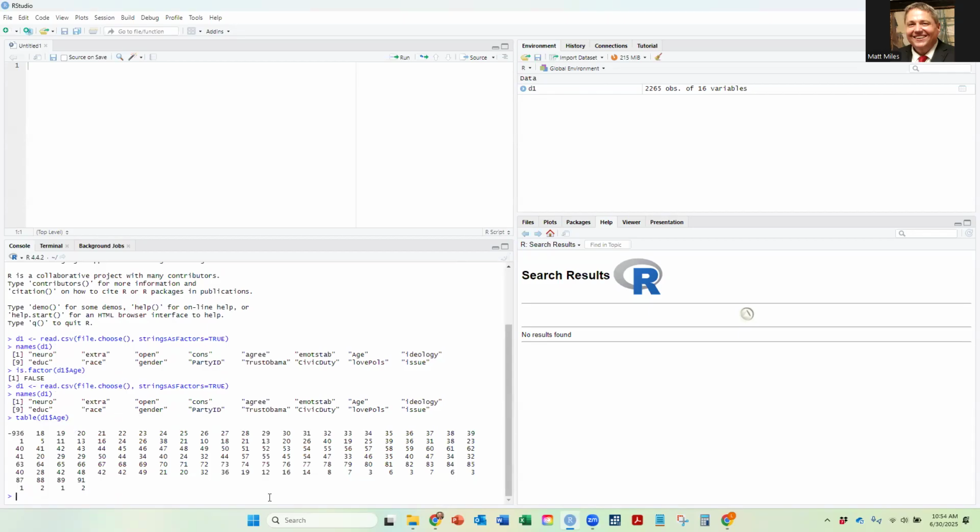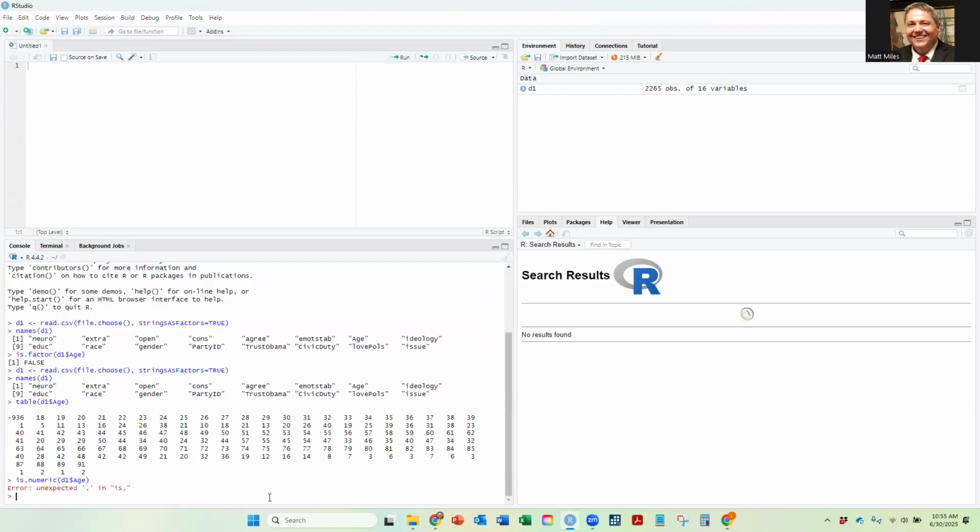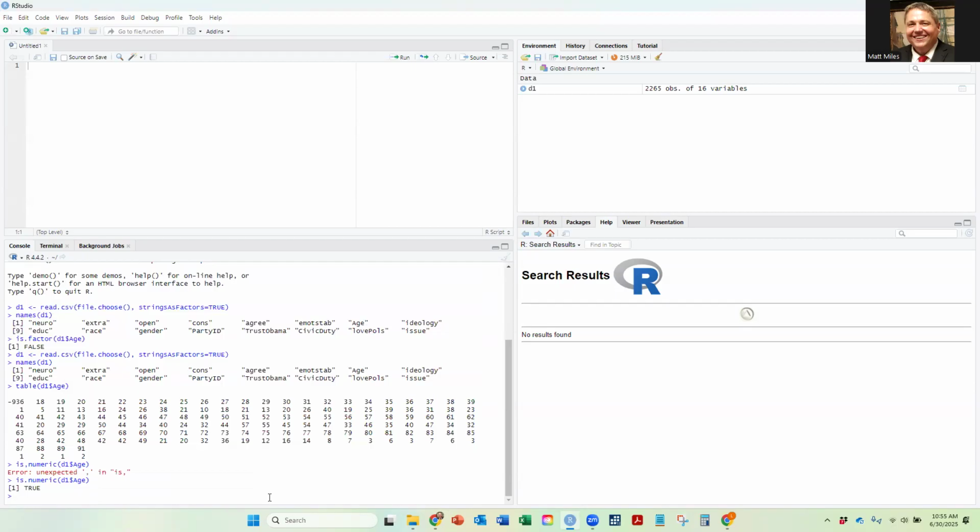then it's a number. So if I go is.numeric D1$age, it's got an error message there. Okay, so that's going to work okay. So I'm going to create the variable called age. I'm going to do step one of the online learning activity, right?